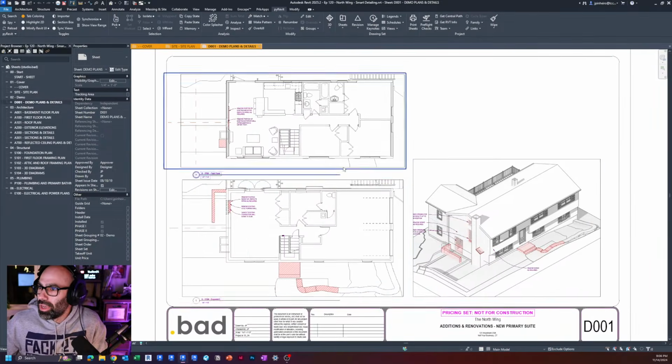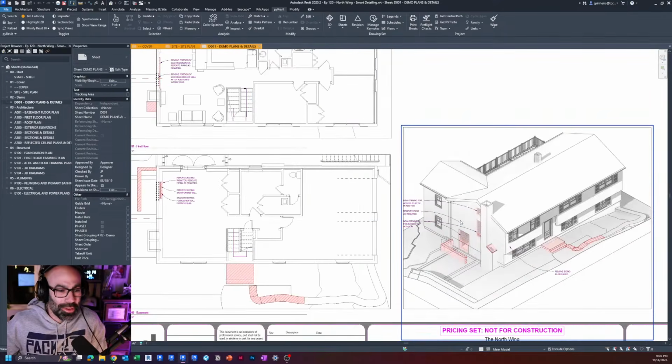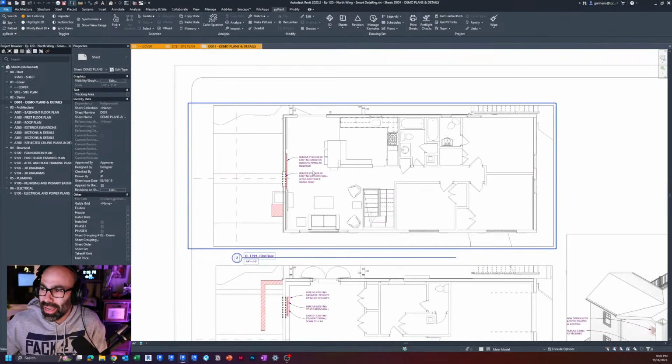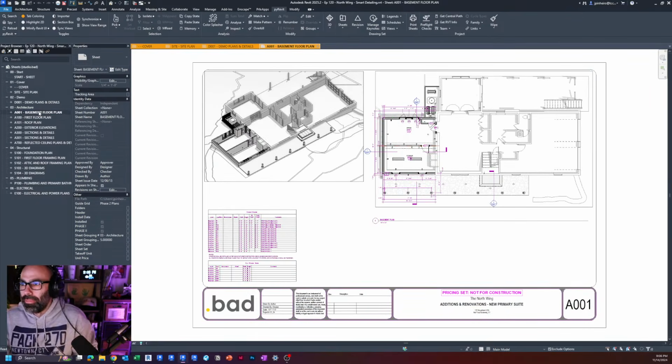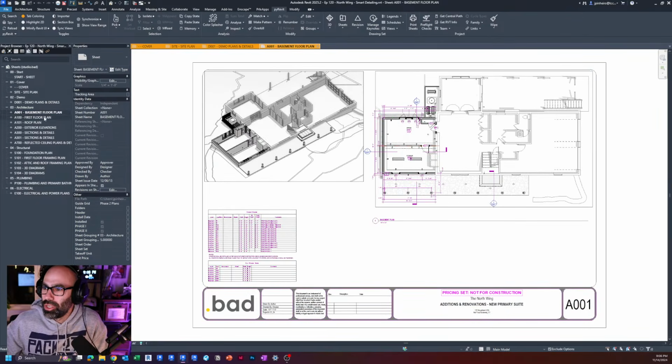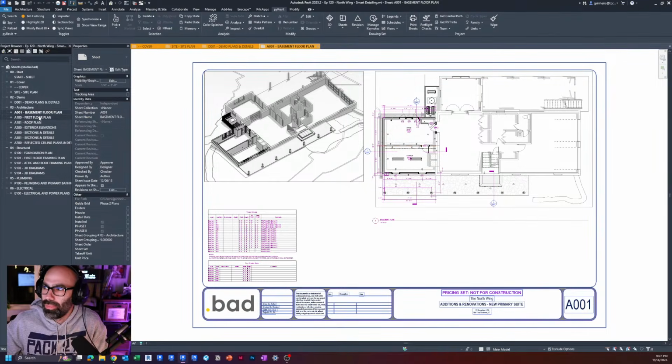So here's some of the demo plans as they are right now. These are currently text notes that I will be converting as well. Here's a basement level floor plan sheet, window schedule, door schedule. You can see I have a little axon on the top that shows the layout of the basement level.